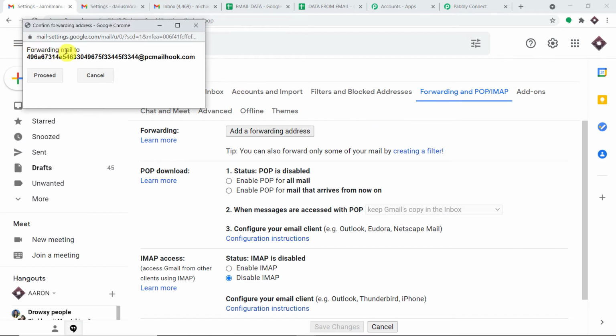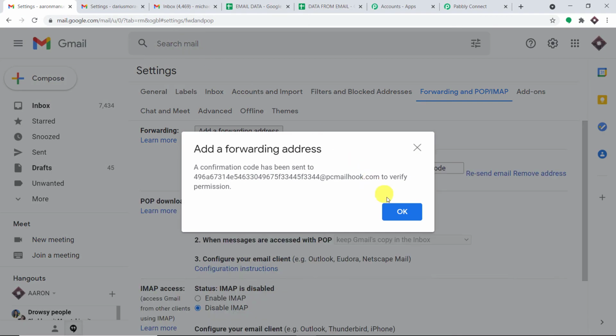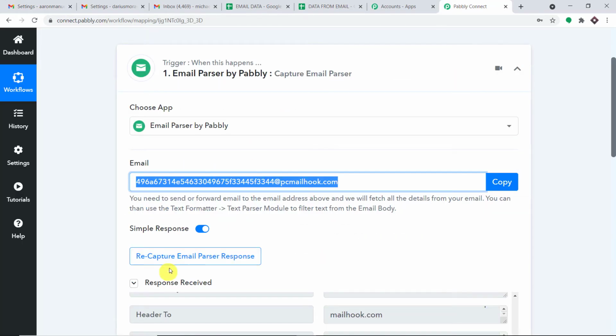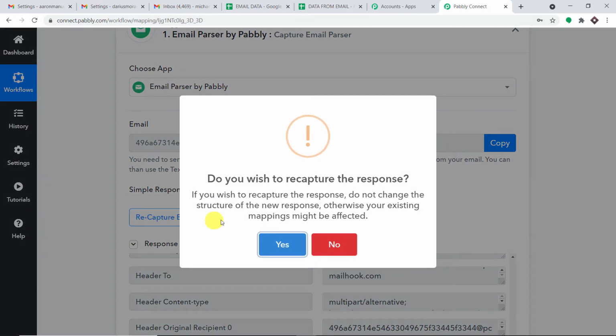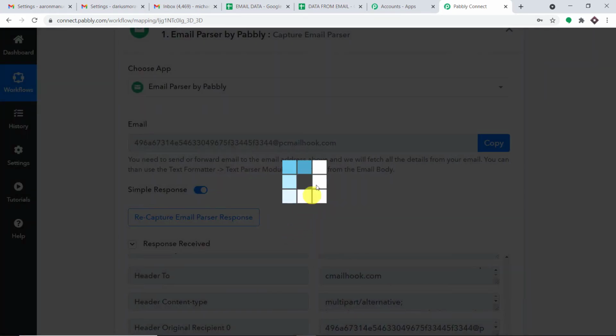Okay, so it is showing forwarding mail to this particular email address. Now it is going to send that confirmation email to this particular email address. But as you may know, it doesn't have any kind of interface to receive the data where we can read that confirmation email. So what we are going to do here is, first of all, let me just click on proceed. Okay, and once again, I'm just going to click on this button, recapture webhook response, email parser response.